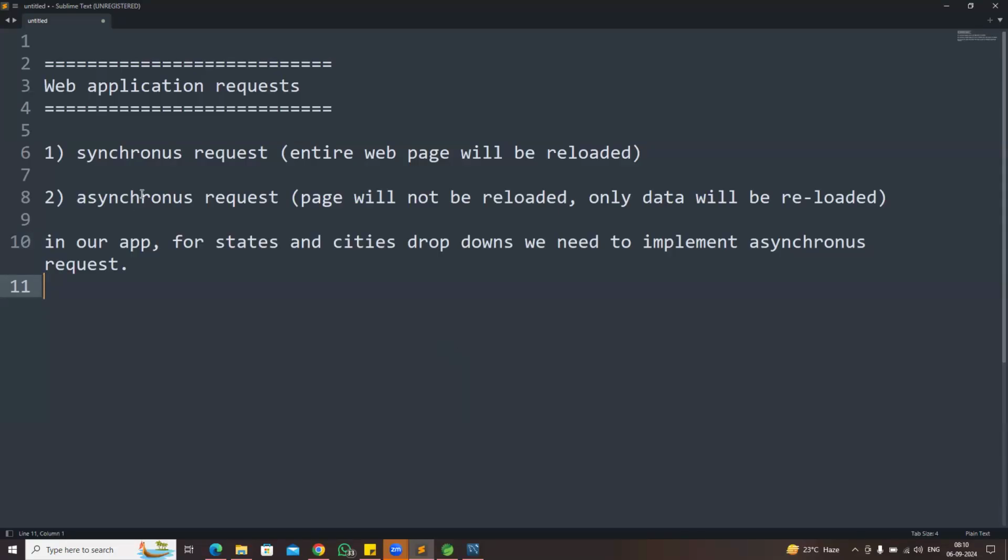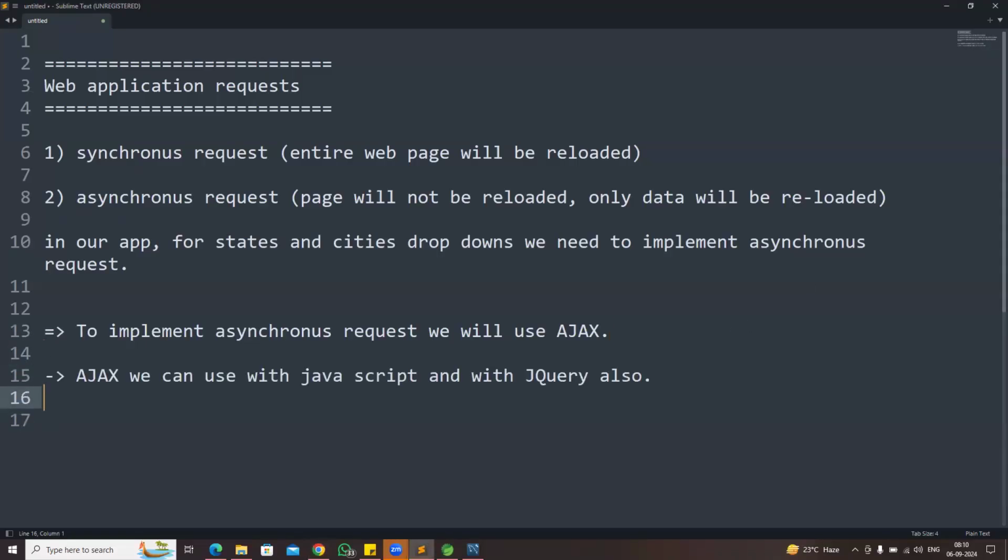So to implement that asynchronous request, we are going to use Ajax functionality. To implement asynchronous requests, we will use the Ajax engine. Ajax we can use with JavaScript and jQuery also. In order to start with Ajax, we are going to use jQuery and we are going to use JavaScript also.